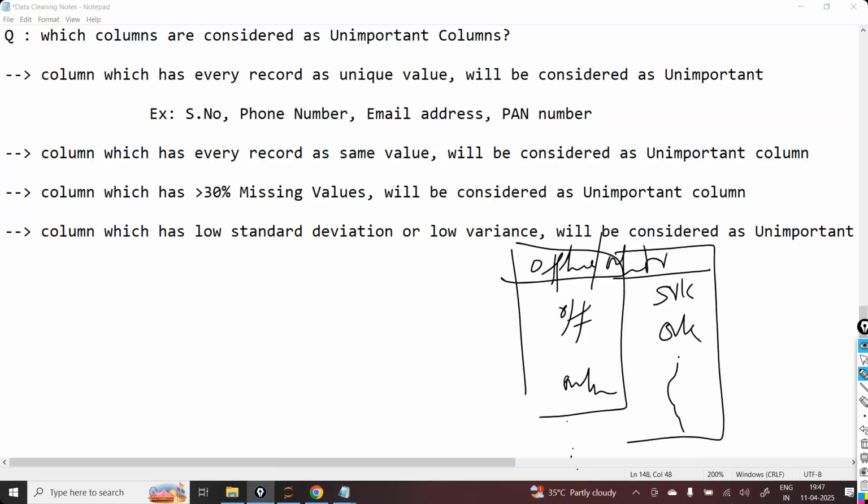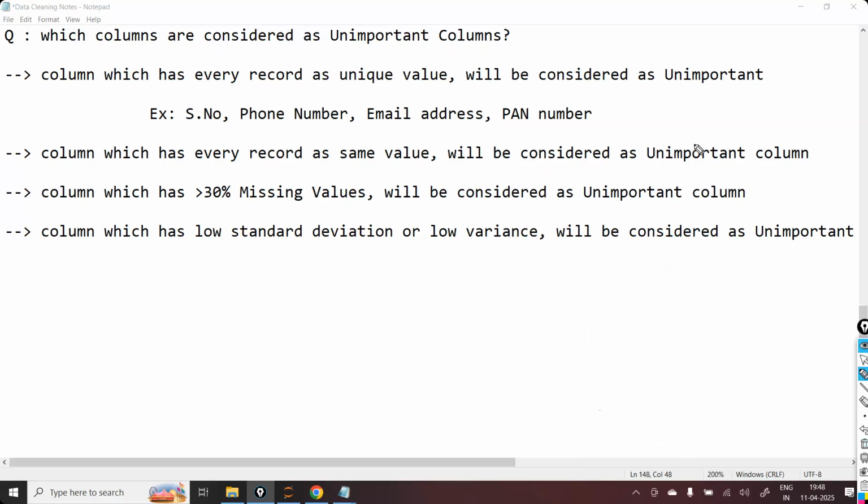If along with SRK one more trainer, XYZ, is there, how many students of SRK are there and how many students of XYZ are there? We are going to observe that. But what will you observe if everything is SRK only? Is the point clear? So these types of columns will be considered as unimportant, and unimportant columns we have to drop. This also comes under data cleaning. Clear, everyone? Data cleaning part is completed.